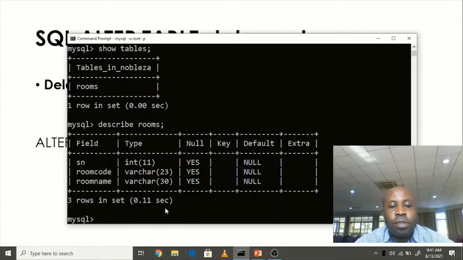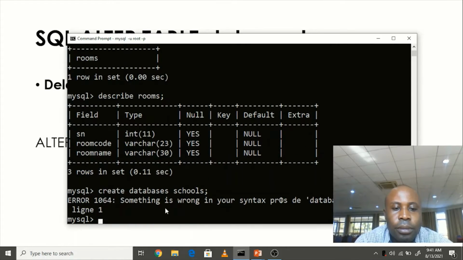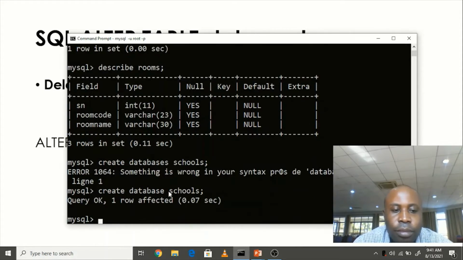Let us now start by creating a database. Let's say we create a database called schools. I wrote databases. It should be database. Create database schools. So it was a typo. Create database schools. So as you can see, the database has been created.